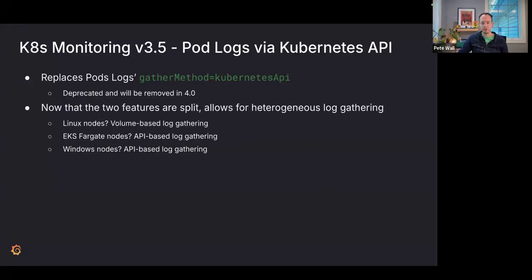All right, so pod logs via Kubernetes API. Like I said, this splits out from the main pod logs feature. It replaces what in the main pod logs feature is the gather method equals Kubernetes API. That's still in there, so if you're using that and it's working fine, you don't need to change anything right now. But we have marked that deprecated, and we won't touch it until 4.0. But if the rest of what I'm going to tell you about the split-out Kubernetes API pod logs feature seems interesting, you might want to look into it more.